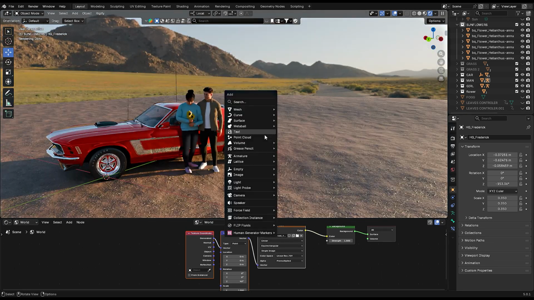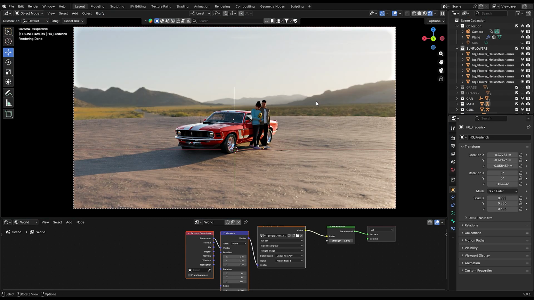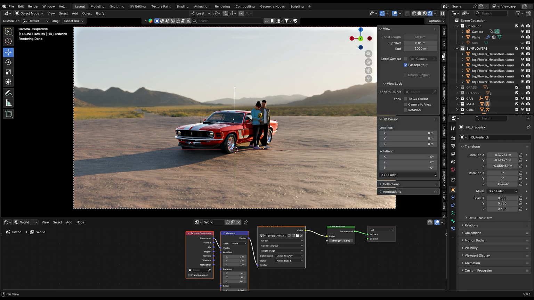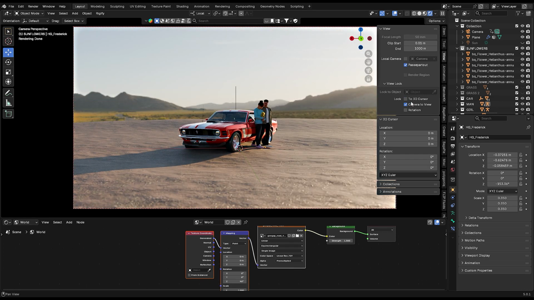Now add a camera by pressing Shift+A and selecting Camera. Position the camera using Ctrl+Alt+0. To fine-tune the camera angle, go to the View tab and enable Lock Camera to View. This allows you to adjust the camera easily while navigating the viewport. Don't forget to disable this option once you're done.